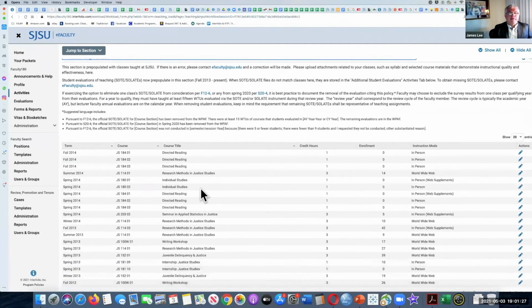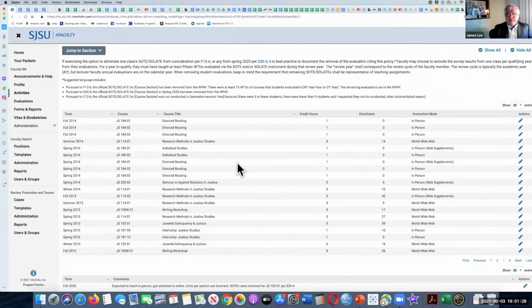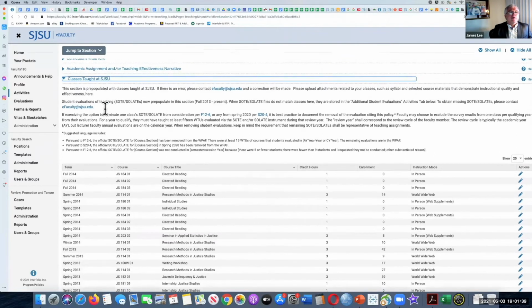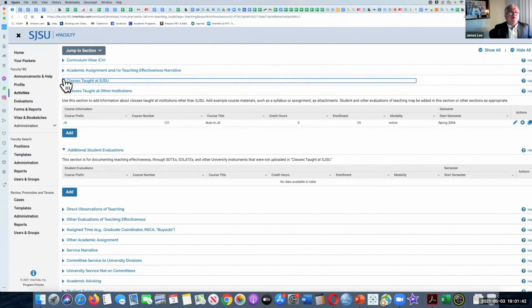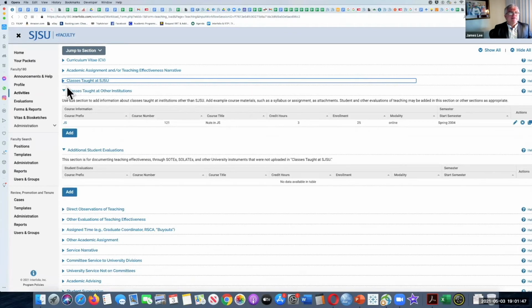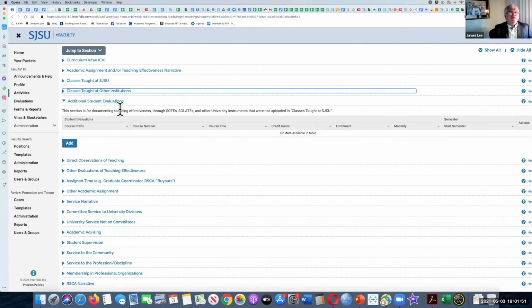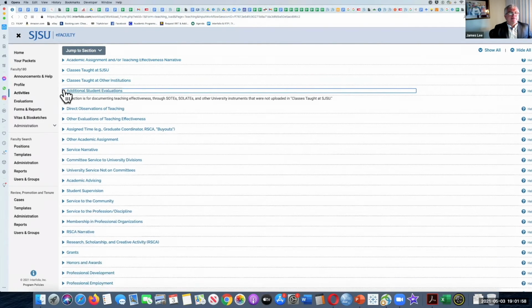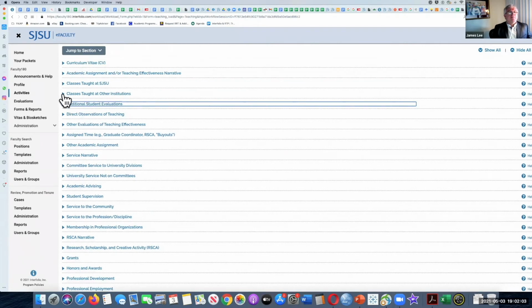Here you can't delete classes and you can't make changes to them. All you can do is alter the attachments. So if there are errors here, you'll want to contact eFaculty@sjsu.edu to request a change. But if your only error is that classes are missing, or that you want to add summer classes or winter classes that might not show up here, then you'll come over to this additional student evaluations area and you just type in those classes. And that's a way of supplementing missing classes without contacting us.